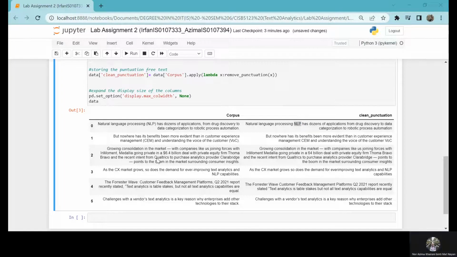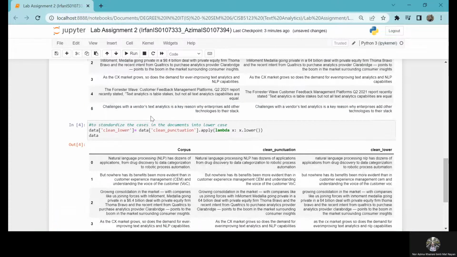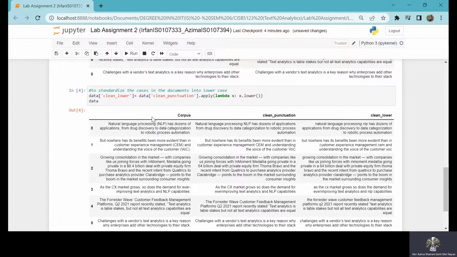Next, we can see that all the cases are still not standardized. Thus, we need to apply this line of code that will turn all the uppercase to lowercase. So for example, here Natural Language Processing and NLP. In the clean lower column, all of the uppercase letters of N and LP have been reduced to lowercase.